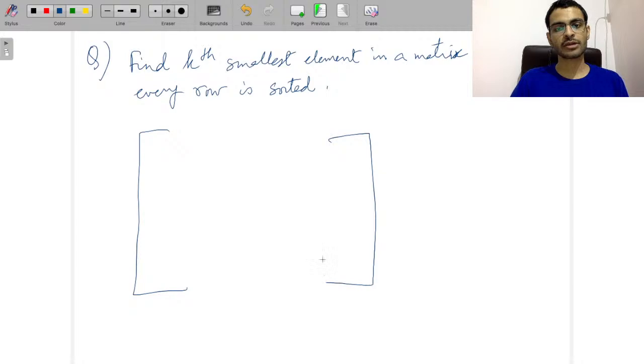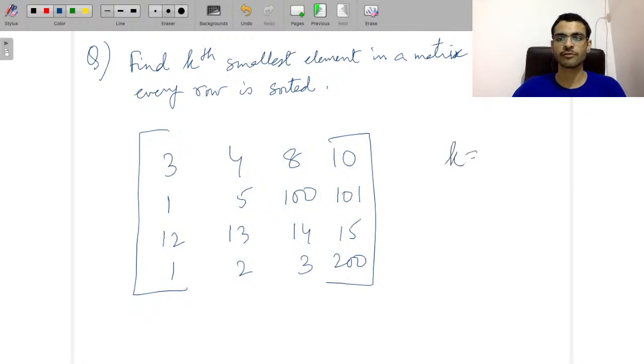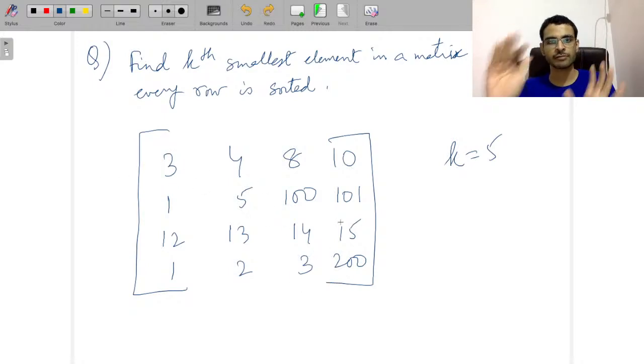So suppose this is your matrix. You have 3, 4, 8, 10. You have 1, 5, 100, 101. You have 12, 13, 14, 15, and you have 1, 2, 3, 200. And now suppose I ask for k equal to 5. So your answer should be 1, 1, 2, 3, 3. Your answer should be 3. It can be either this 3 or this 3. I just want the value.